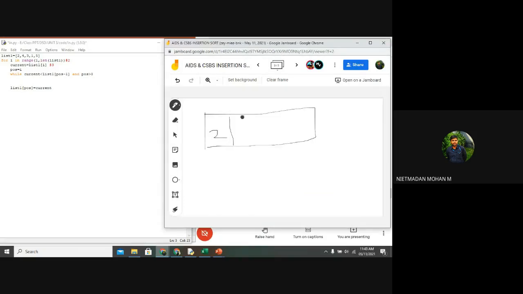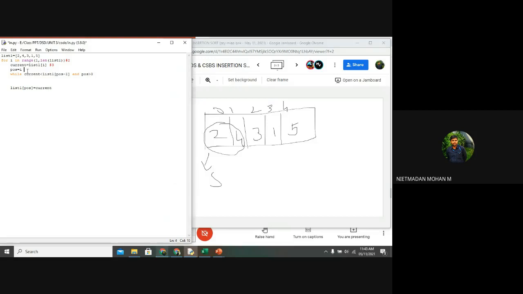After the first iteration, 2 and 4 will be the sorted part, and the remaining 3, 1 and 5 will be there. These 2 will be the sorted part after the first iteration, and the remaining are at index 0, 1, 2, 3 and 4. So in this, what is the position now?